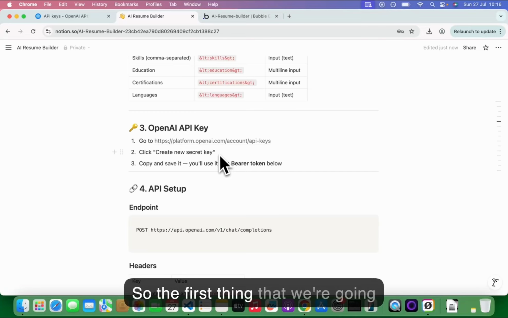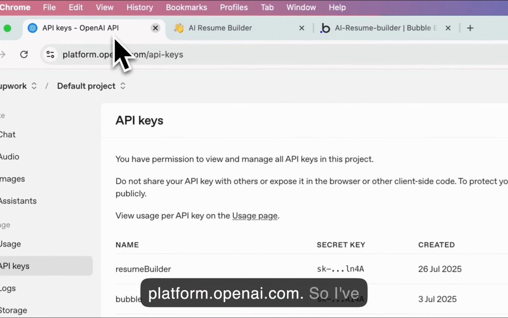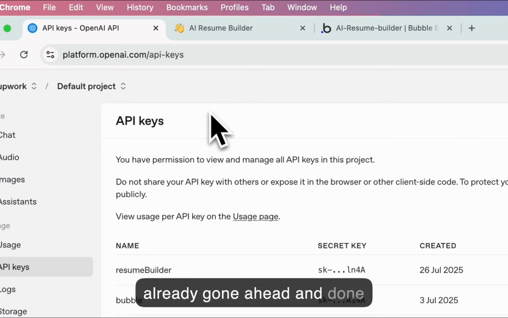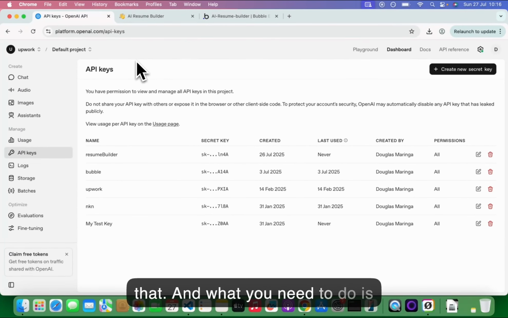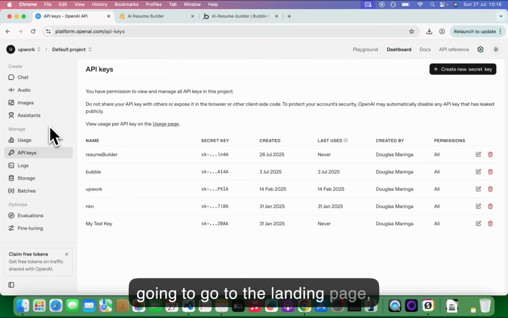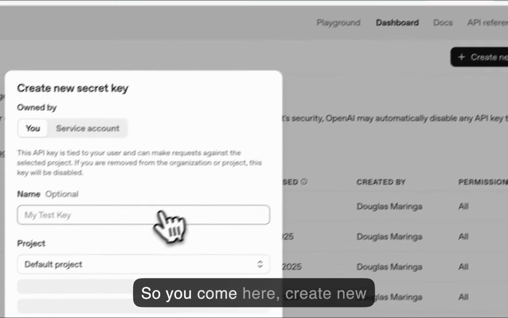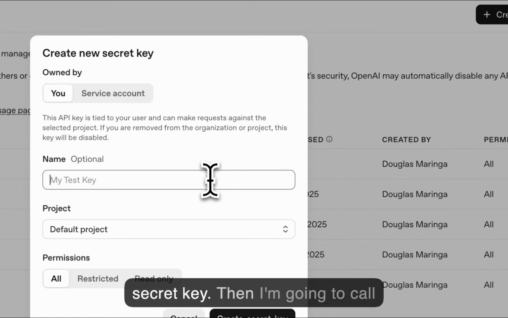So the first thing that we're going to do, we're going to go to platform.openai.com. I've already gone ahead and done that. What you need to do is go to the section where it says API keys. By default, you're going to go to the landing page, create an account. Once you create an account, click dashboard. Then when you're on your dashboard, you go to API keys. And then on API keys, we're going to create a new secret key. So you come here, create new secret key.